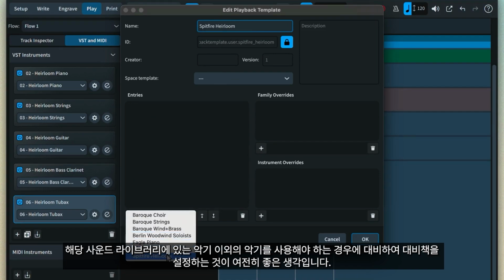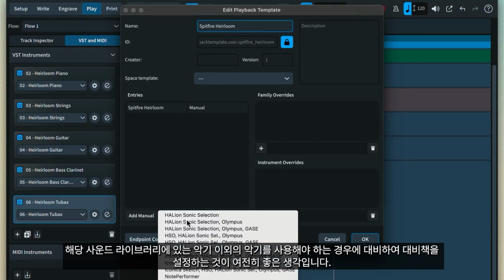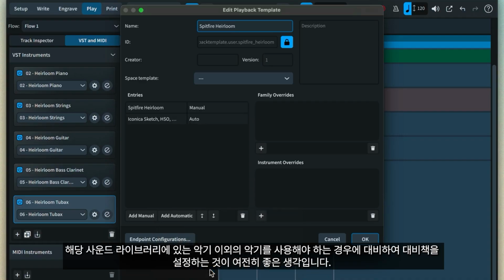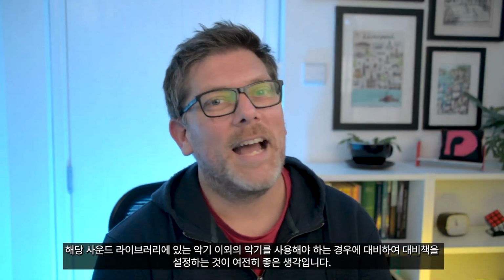It's still a good idea to set a fallback just in case you need to use any instrument other than the ones in that sound library. And that's creating playback templates here in Dorico.